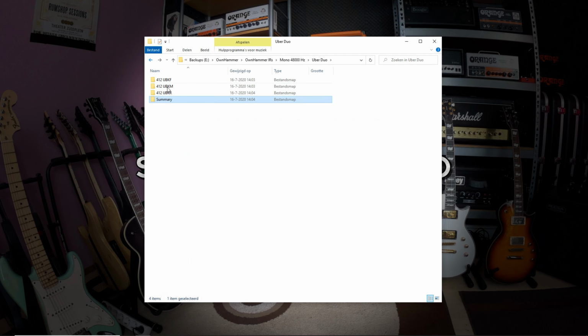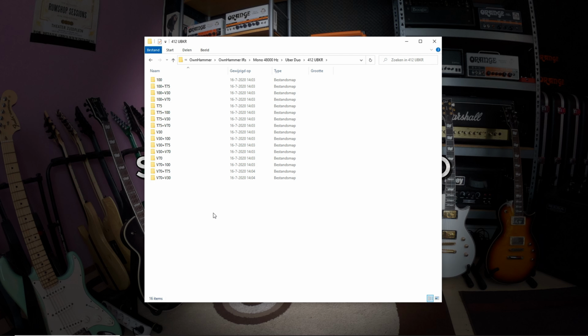Now let's go and explore the single cab folders to see what those have to offer. Let's click on the 412 UBKR folder. Keep in mind that the feature sets of the UBKF, UBKM and UBKR folders are identical, so that finding the right file should be a breeze. Upon clicking on the main folder, you'll be presented with the 4 different speaker options as well as blends between the various speakers. Let's go ahead and take a listen to the 4 different speaker types in the UBKR.